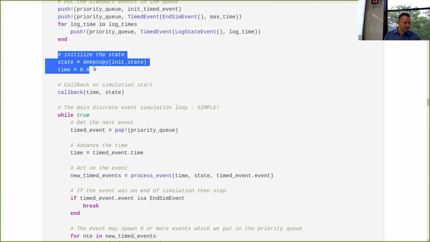Okay, we take a deep copy of the initial state because generally you want to run the simulation multiple times. And the quickest way to run the simulation is to mutate the state as you go rather than making copies of the state, because you're going to have thousands of events. You don't want to create a whole copy of all your state every time, but it is okay to make a whole copy, a deep copy.